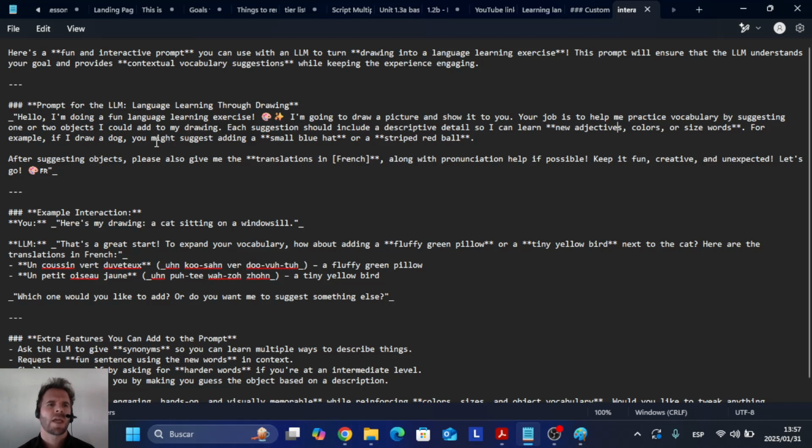And here you can see that I actually want the LLM to help me build out phrases. Instead of just saying a hat, I want something like a small blue hat. All right, so let's try this again.